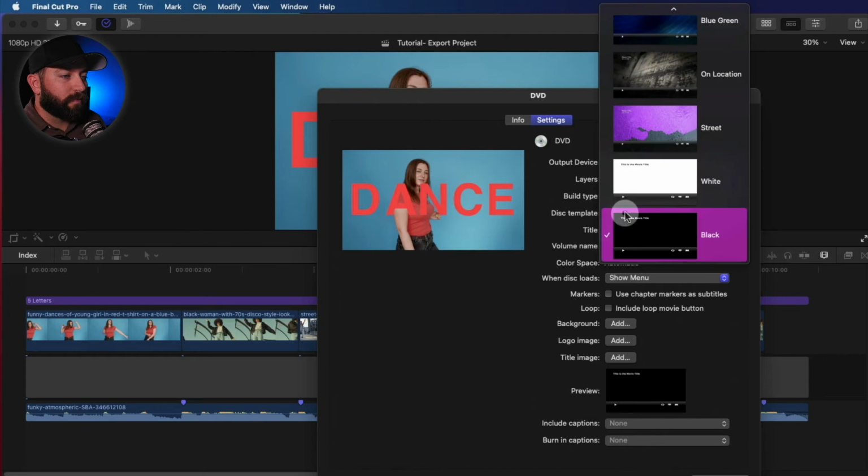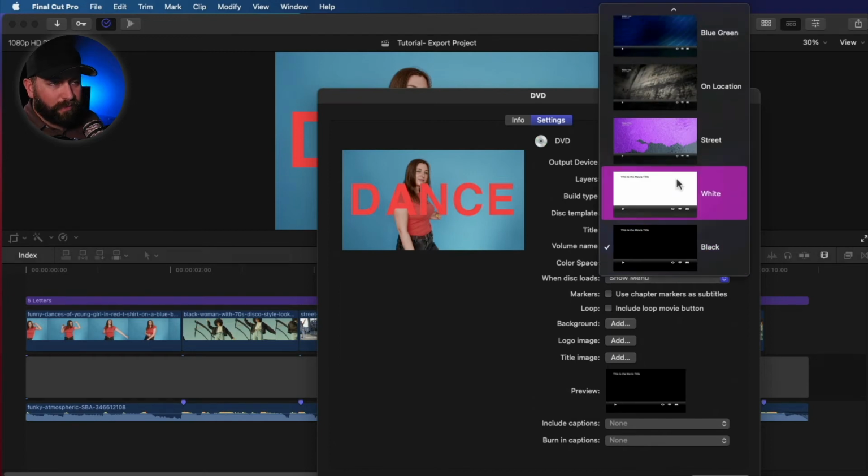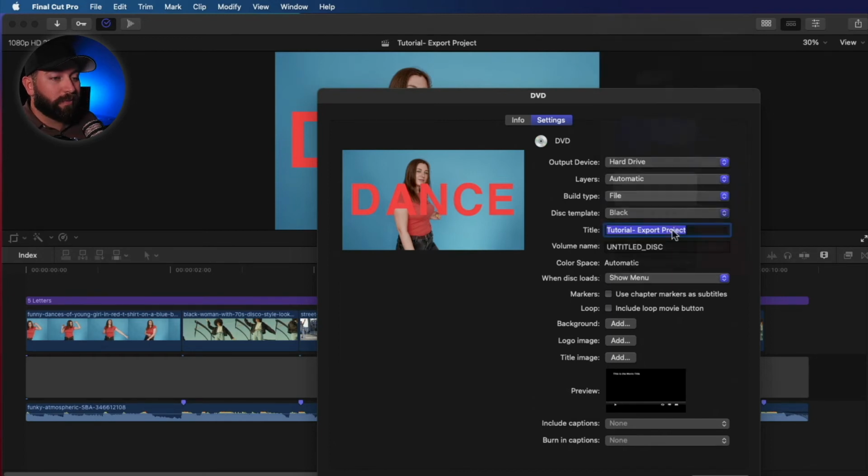And we can build a file. And then we got a couple different templates. So let's say you're just going for simple. You just want a black template here. We can title it Dance.